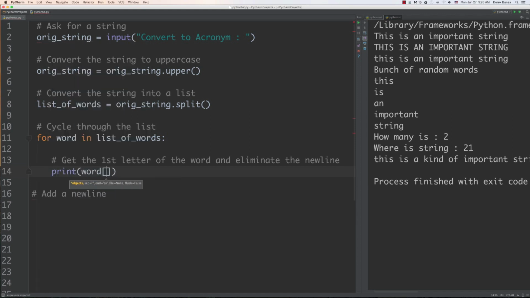Get the very first item inside of there. That's a 0 index. And then if we don't want a new line to show up, we just type in end and then put nothing inside of there. And then of course to add in our new line, we just call print again.